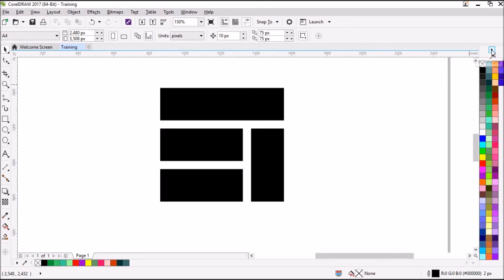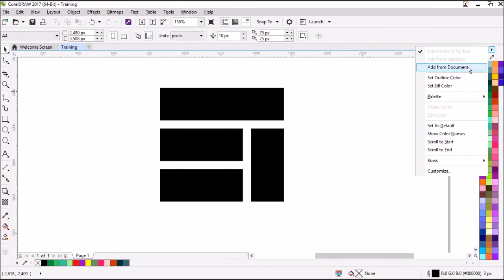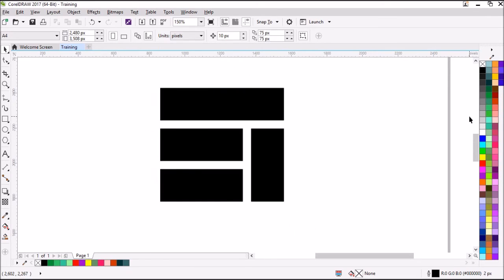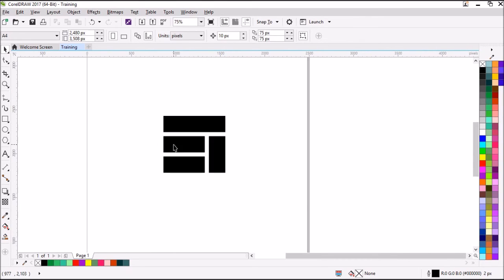I can click this short arrow here, RGB palette. Once I click it, I can come to customize. Then the maximum palette when docked, this might be 1 before, but you can increase it to 4 or 5 or how many numbers you want, but I'm limiting it to 4 because 4 actually can display all the colors. So once I click that, I can click OK, then all this is going to come out as a stretch. That's by the way. So back to our design.